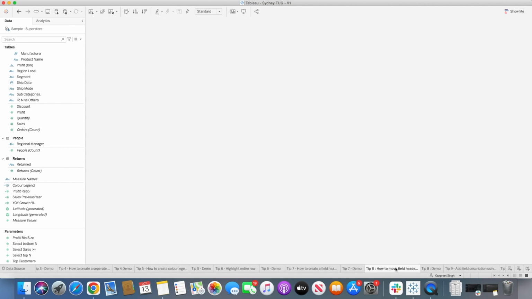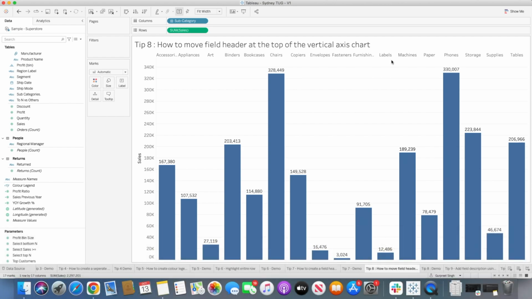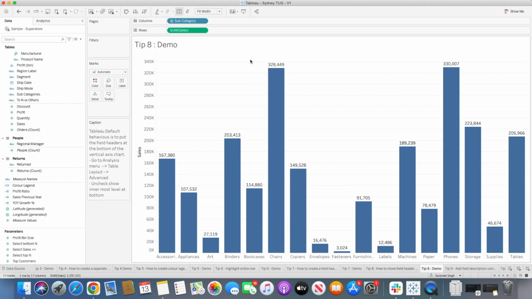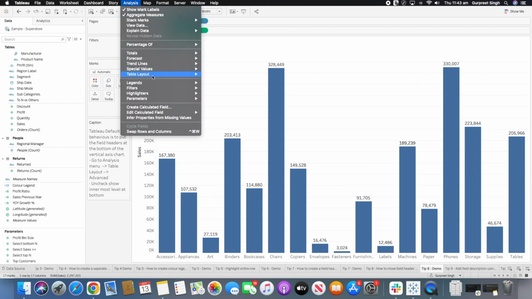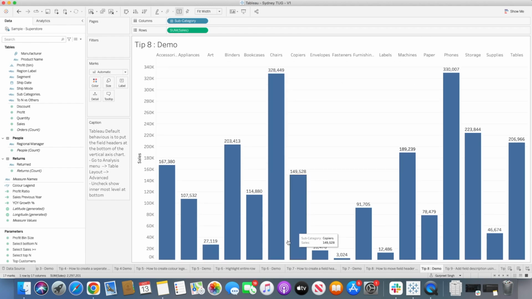Now let's move on to tip number 8. How to move the field header to the top of a vertical axis chart. You will see here by default, the behavior of Tableau is to show the headers, the field labels, at the bottom of a vertical axis chart. So in order to move that to the top, you simply have to go to the Analysis menu item, go to Table Layout, go to Advanced, and then we simply have to uncheck this box which says Show Innermost Level at bottom of the view when there is a vertical axis. So we uncheck that and press OK. You will see all the field labels are at the top now.